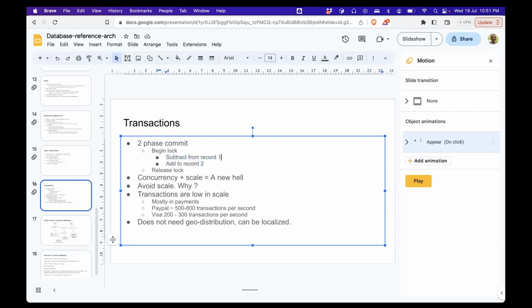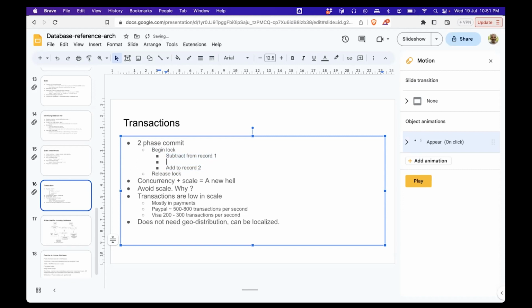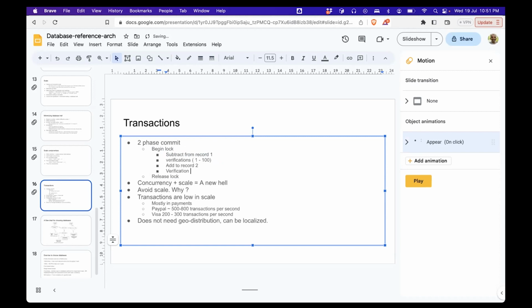Yeah, and think of it like this, right? Between the subtract from record 1 and add to record 2, there are verifications 1 to 100. I'm just using 100 as a number. And then there is one more verification here. And after that's all done, you still have to add to the main ledger, right? It's not something that stops. Everyone's ledgers have to be updated.